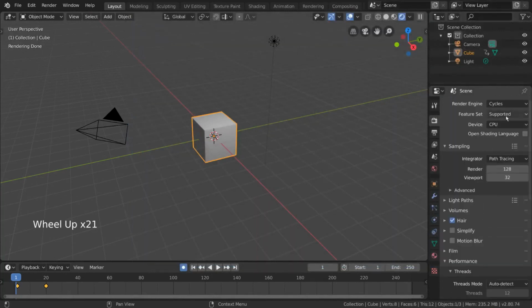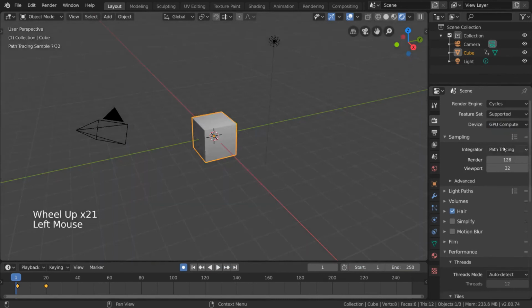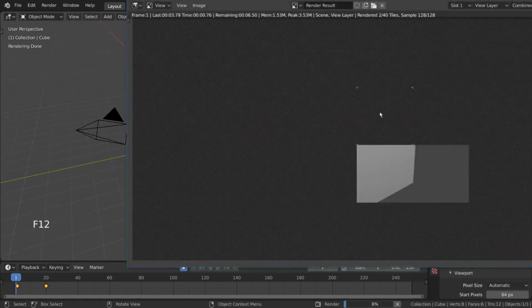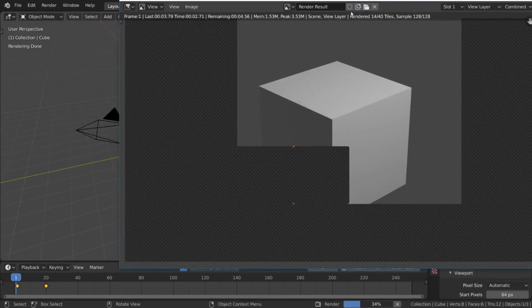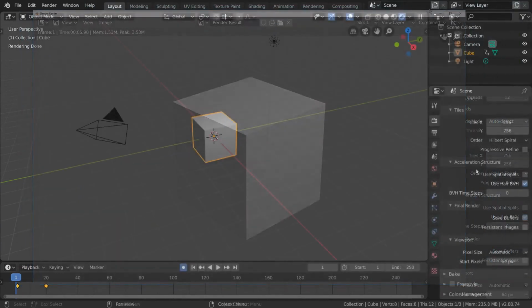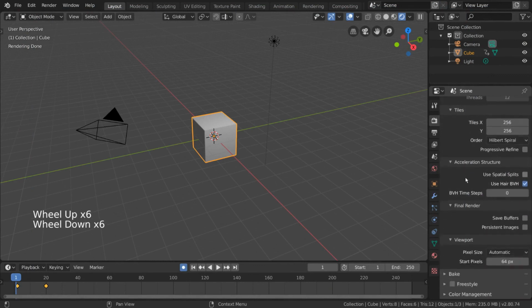However, for GPU rendering, the general rule of thumb is to keep the tile large, as it only renders one tile at a time, so you'll want to adjust the tile size accordingly. For GPU rendering, I typically recommend a tile size of 256 by 256. There are also a few other settings you can play around with.